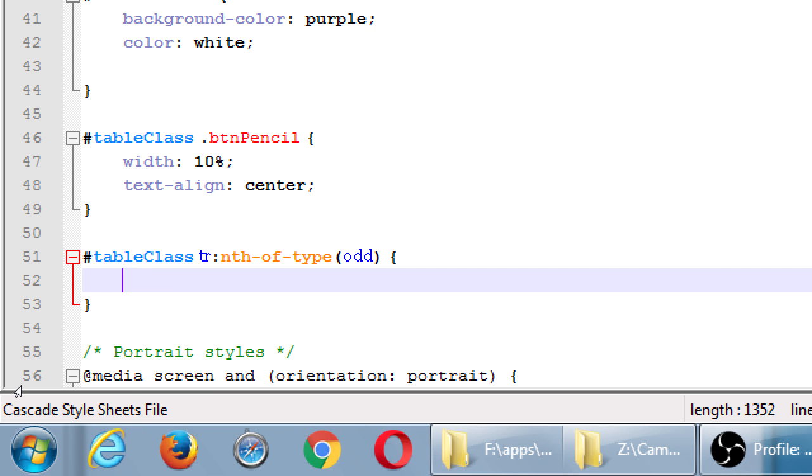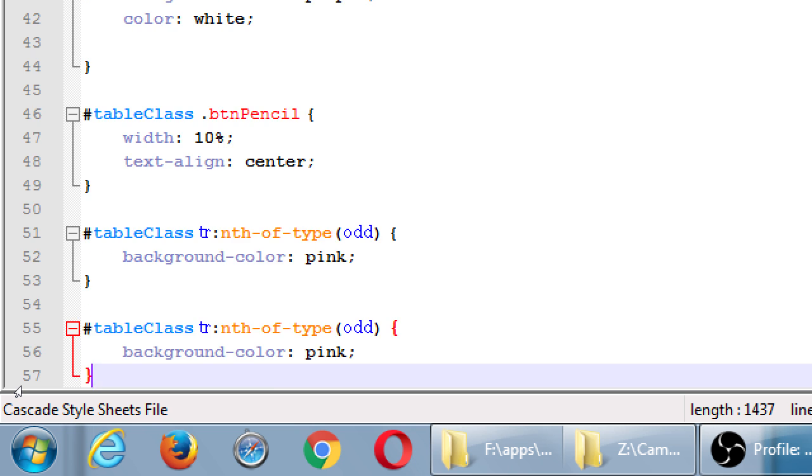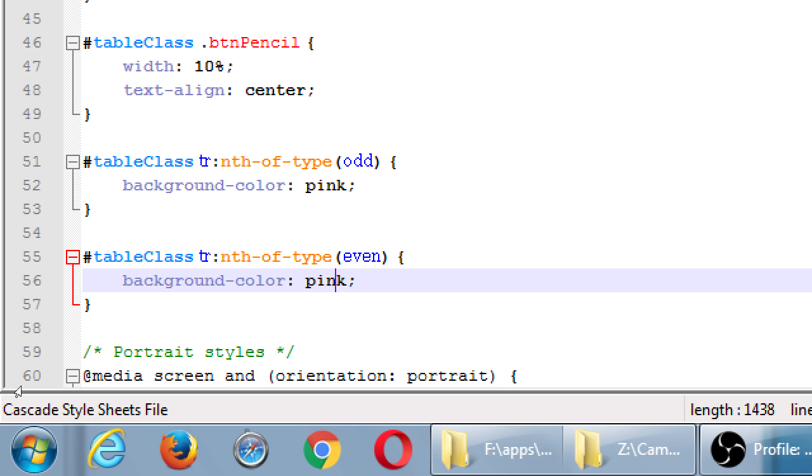And what I want to do with that is set a background color. Right here I could do pink, and that'll be obvious. Then I want to do the same code, copy and paste, and do even, and then red. I'm not going to really choose those colors. I'll tell you why in a moment. But this is what will let us do the zebra striping. Odd rows will be that color. Even rows will be this color.